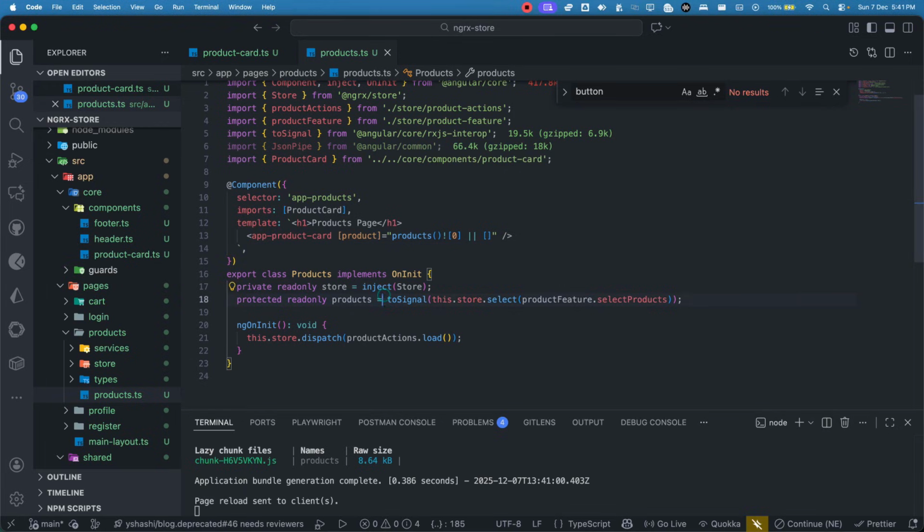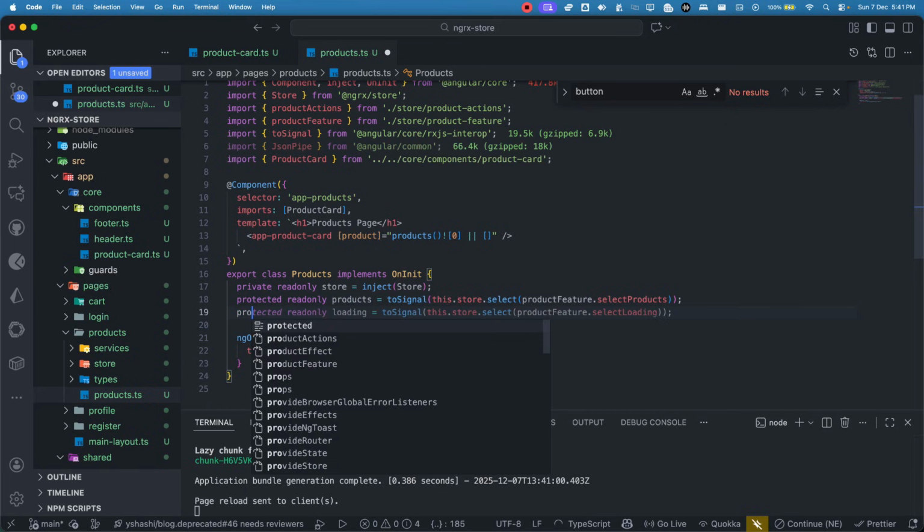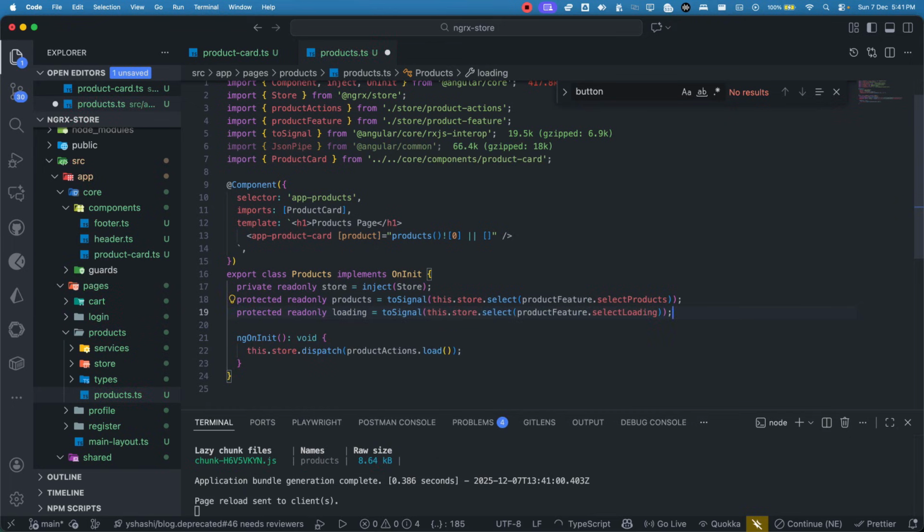So here if you see, we have the store, we are fetching the product, and we also need a loading state. So for that, let me create a product read only. We have this select loading. So now we need to design this whole page.